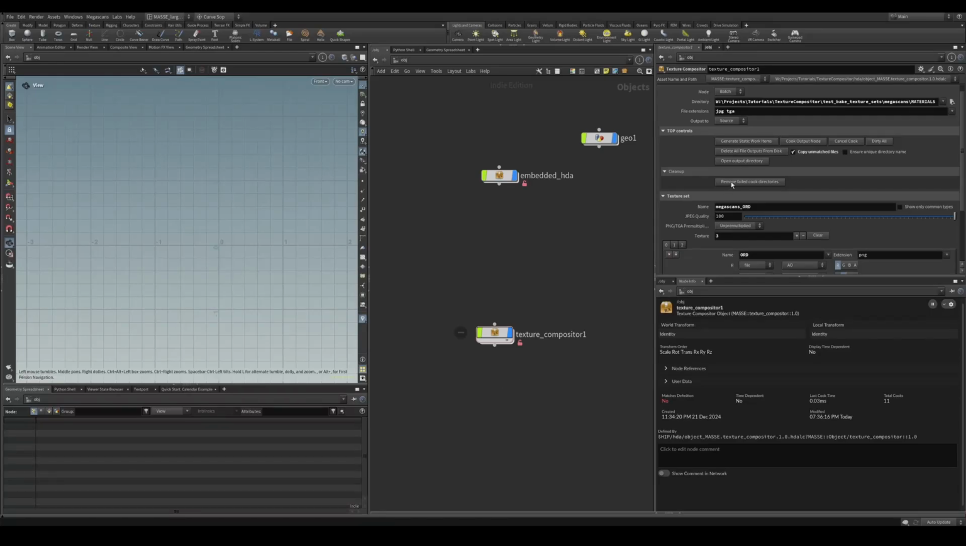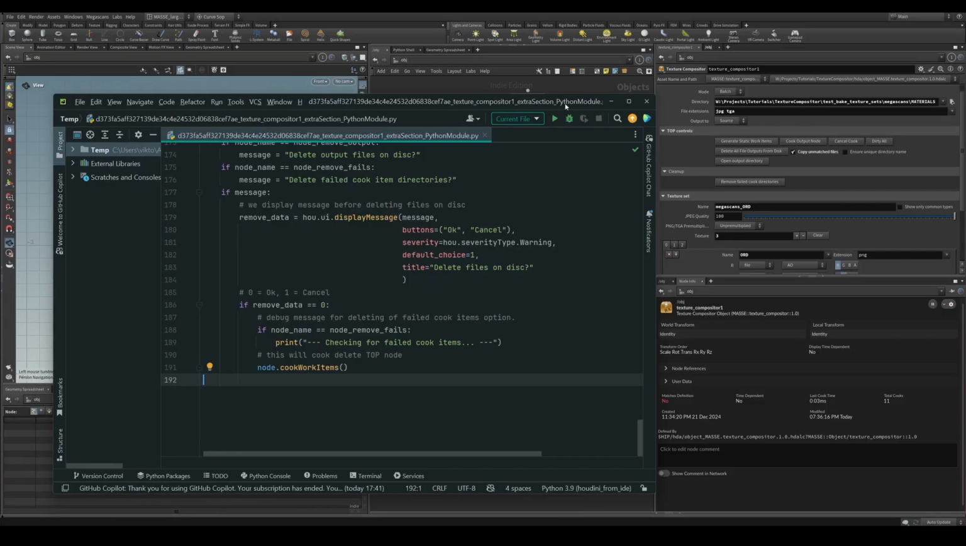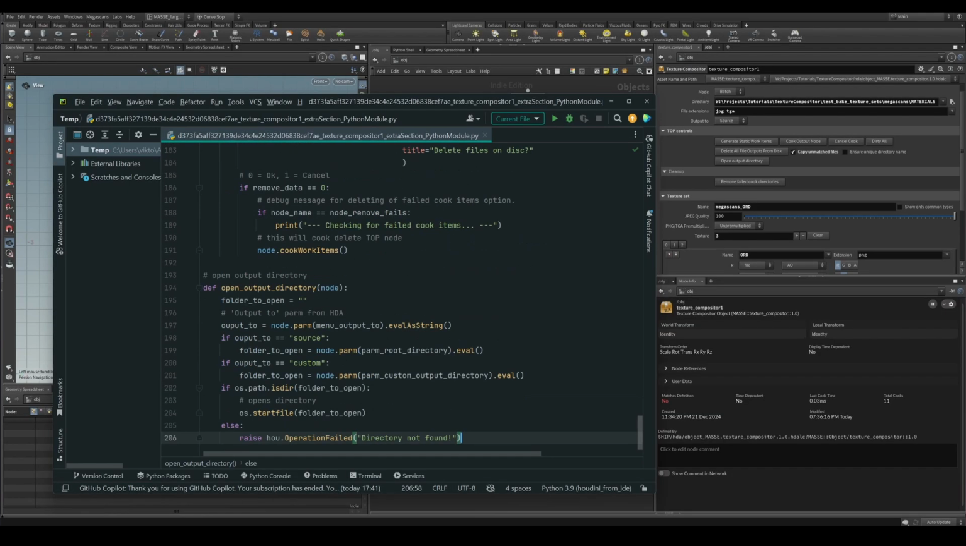Let's go ahead and implement our open output directory button. So this is going to be another function inside our Python module. So open it up. Inside here I'm going to implement a very simple function. So let me just go ahead and copy the entire function, and I'm going to walk through it.